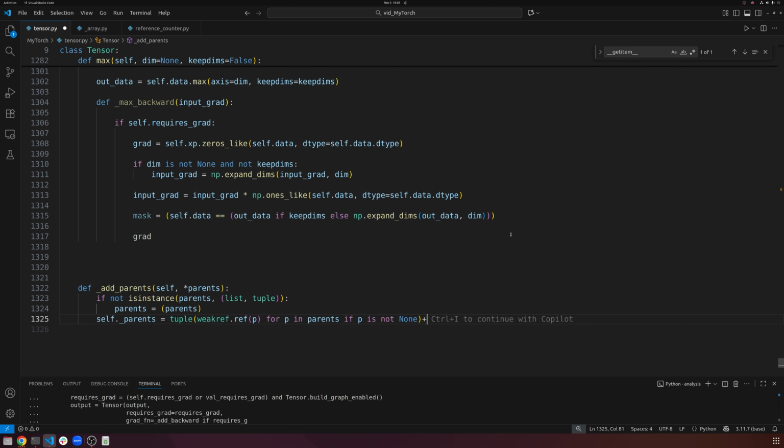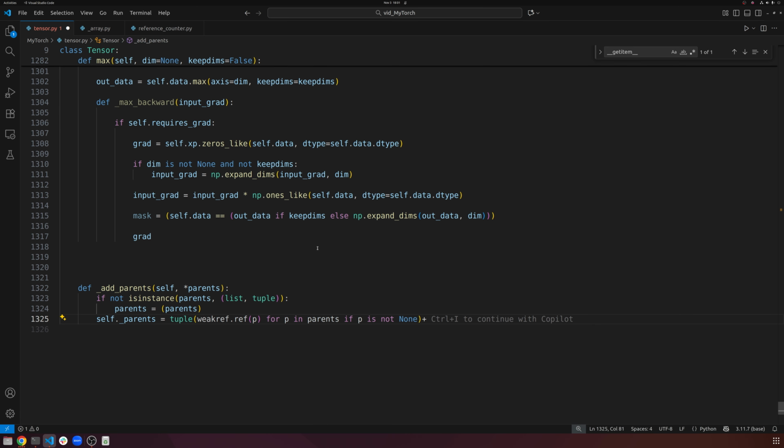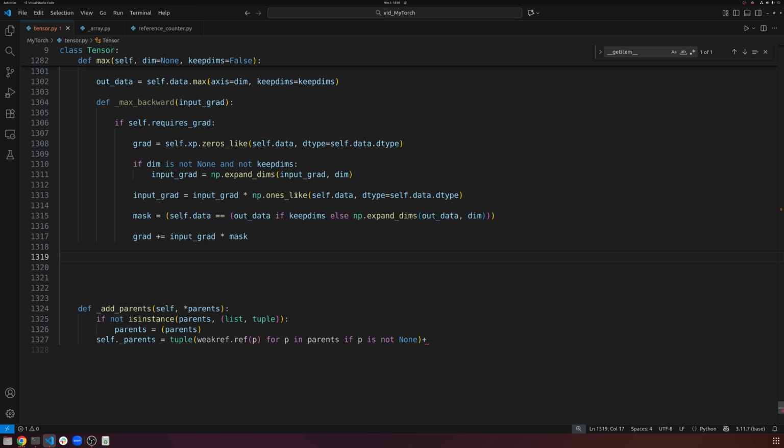And so now we can do grad plus equals input grad times mask. So we're going to take these zeros and then just multiply by the mask wherever our self.data is equal to the out data. And that's basically it.